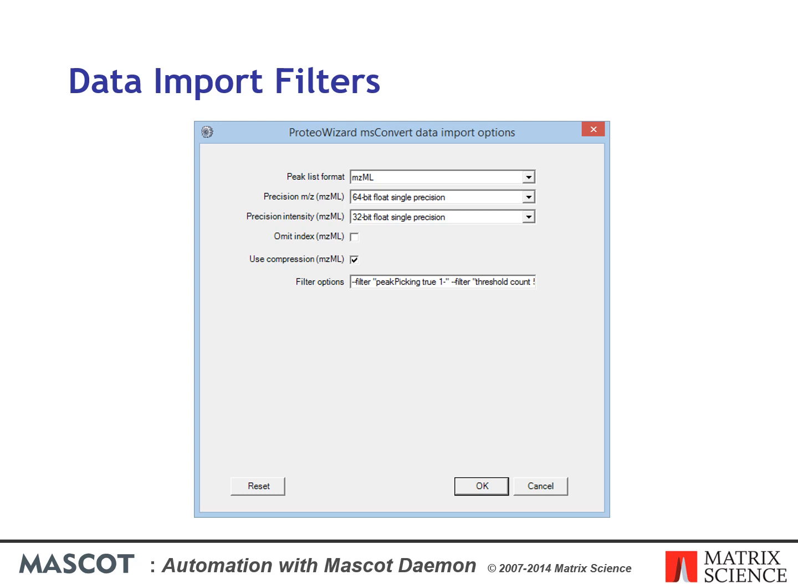ProteoWizard MSConvert is a command line tool for converting between various file formats. It has a large number of options. Note that the input file format is not specified. MSConvert auto-detects the format.